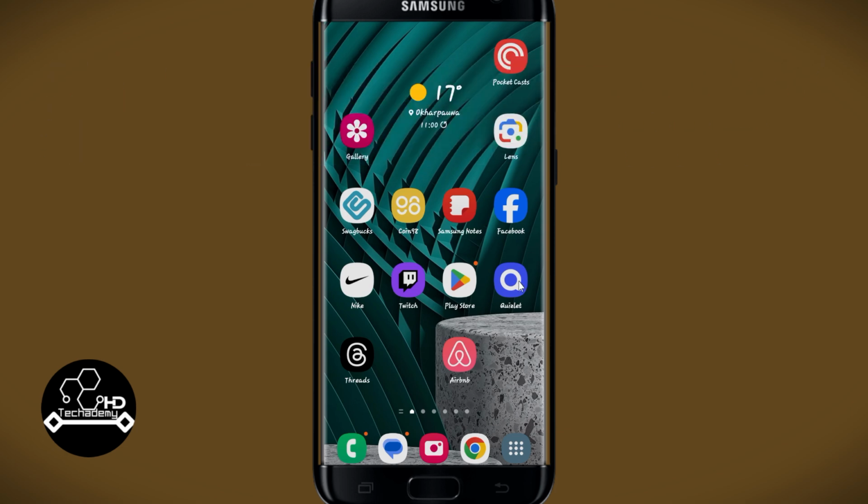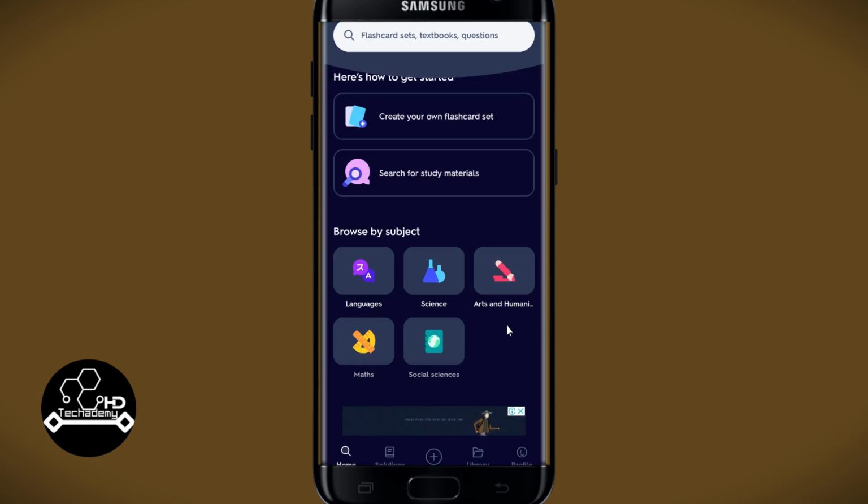First of all, open up the Quizlet application on your device, and once you open it up, make sure that you are logged into your account using your email address and your password or your social accounts. After logging in, you will be taken into the home page.